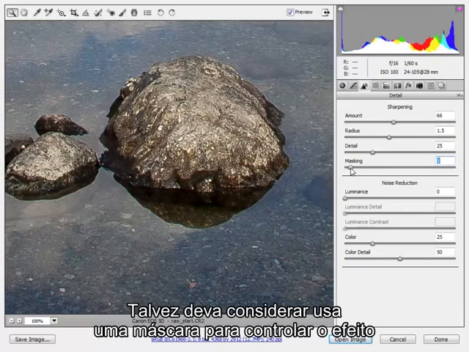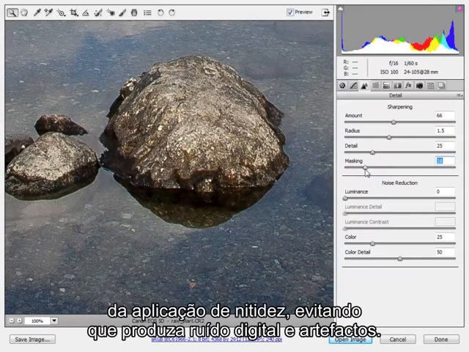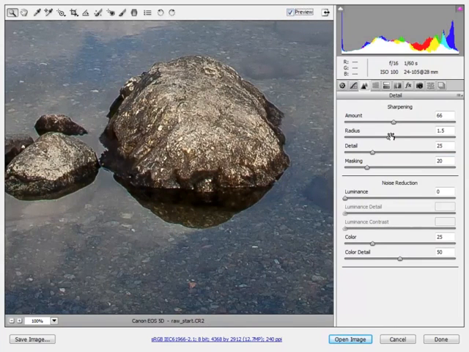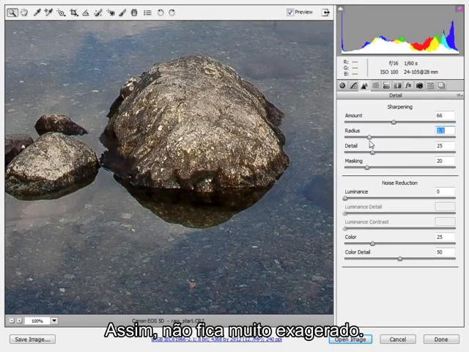But you might want to introduce a bit of masking just to tone down the effect of the sharpening, just to stop the sharpening of some of the digital noise and artifacts, and that just makes it a bit more subtle, like so. I might just drag radius back down to 1 there, just so it's not too full on.